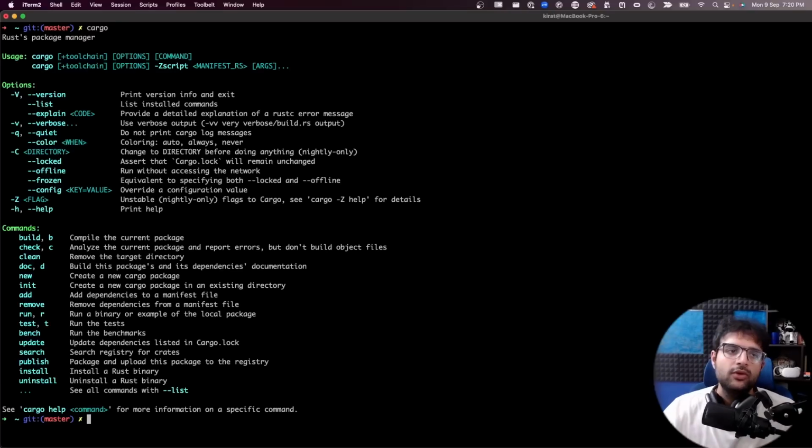How can I confirm that Rust is installed? If you run cargo over here in your terminal, if it gives you an output that looks something like this, it means you're good to go. If running the cargo command tells you Rust package manager and gives you a bunch of commands that you can run using it, then you are good to go.